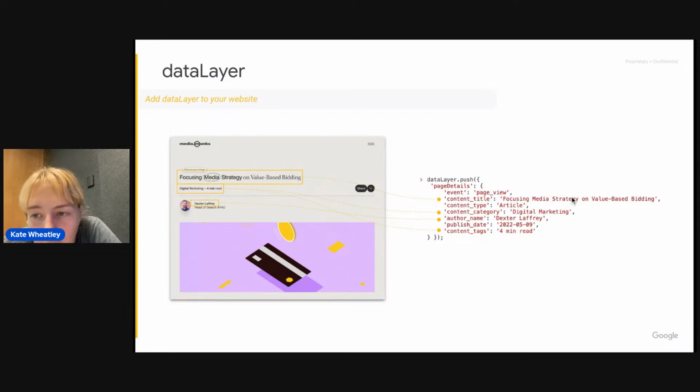So content title. And this, again, is from the CMS because it's in the site code. So the name of the article, the type of the article, the category, the author name, the publication date, and the tags. So some of this information might not necessarily be present on the page itself. It might just be in the backend in the code base. That's fine. As long as it's available somewhere, usually the developers can push it through in the data layer.